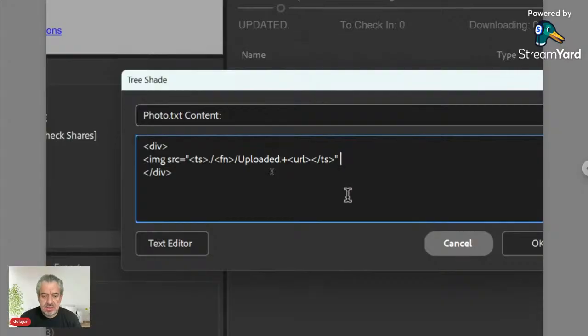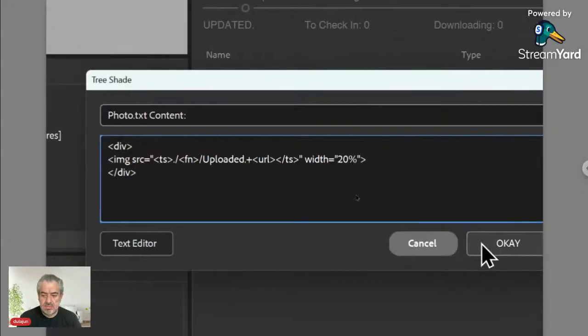And let's close the image tag, but before that, let's add width equal, let's say 20%. Okay.